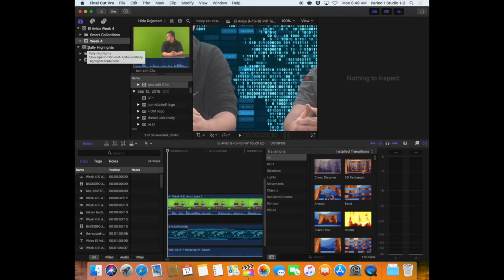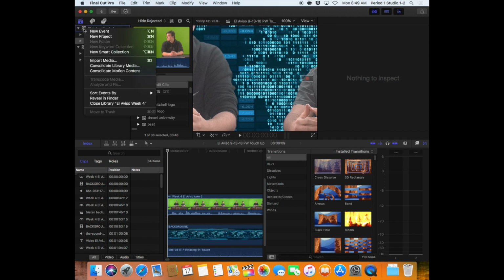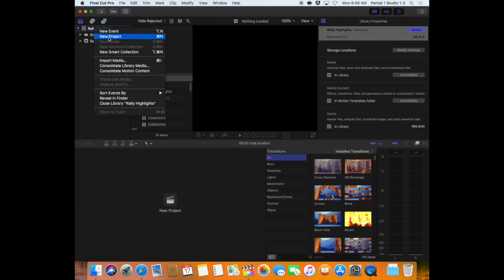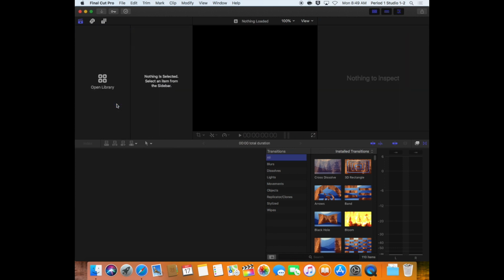We have our 4th week Eleviso and Rally highlights. So I don't want to get my stuff mixed up with this stuff. So I'm going to right click on it to close it on the library. So the library has how many stars? If you said 4, that's correct. We're going to right click on that and we're going to say close library. If you have something else in there, close that library as well.